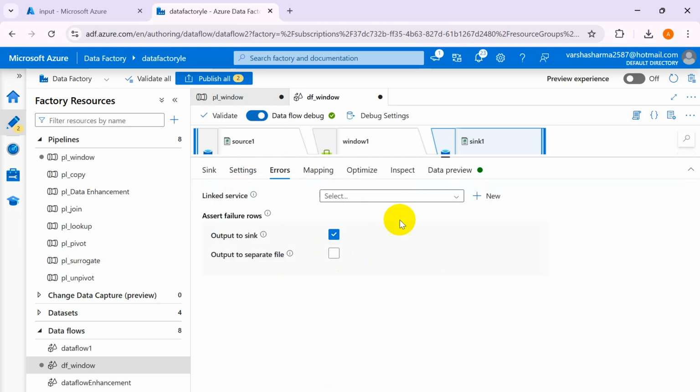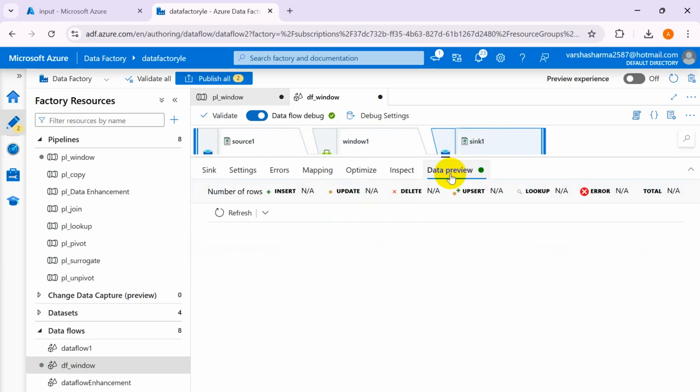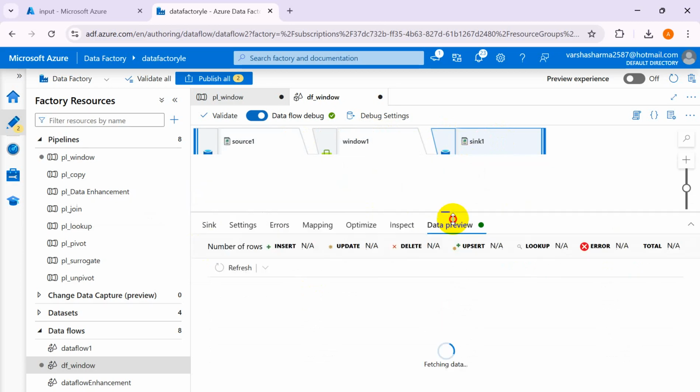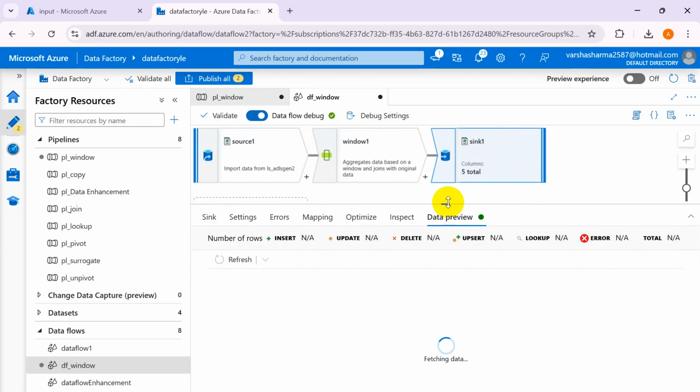I'm not going to change anything in this tab because it is generating the error output of the sink. Again, this is by default selected as the auto mapping option, so I'm not going to do any kind of mapping from my side. Whatever schema is available will be available to the sink node. So that's all. We can check once again the data preview and we are all good to publish and run the pipeline. Okay, so let's see the data once again at the end.